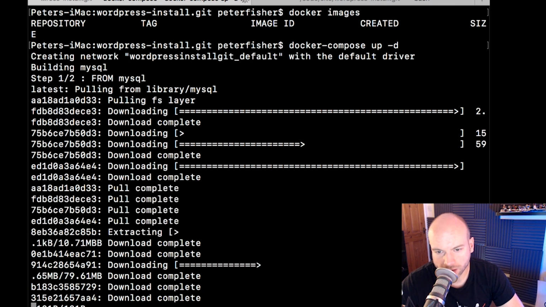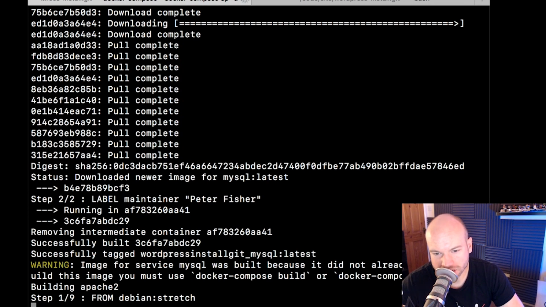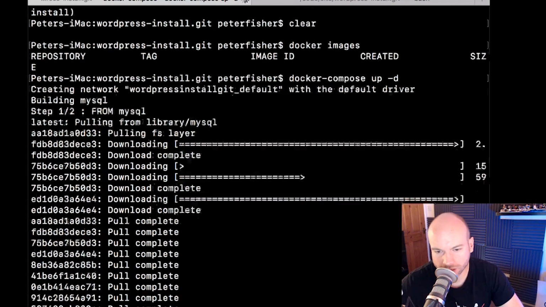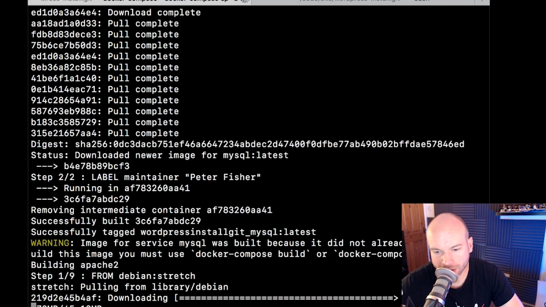Hopefully it'll work. I mean, if it doesn't work, then you've seen it work before. So that's done. That was, what was that? MySQL. Look at all those layers. That's nuts. So now we're doing Apache.